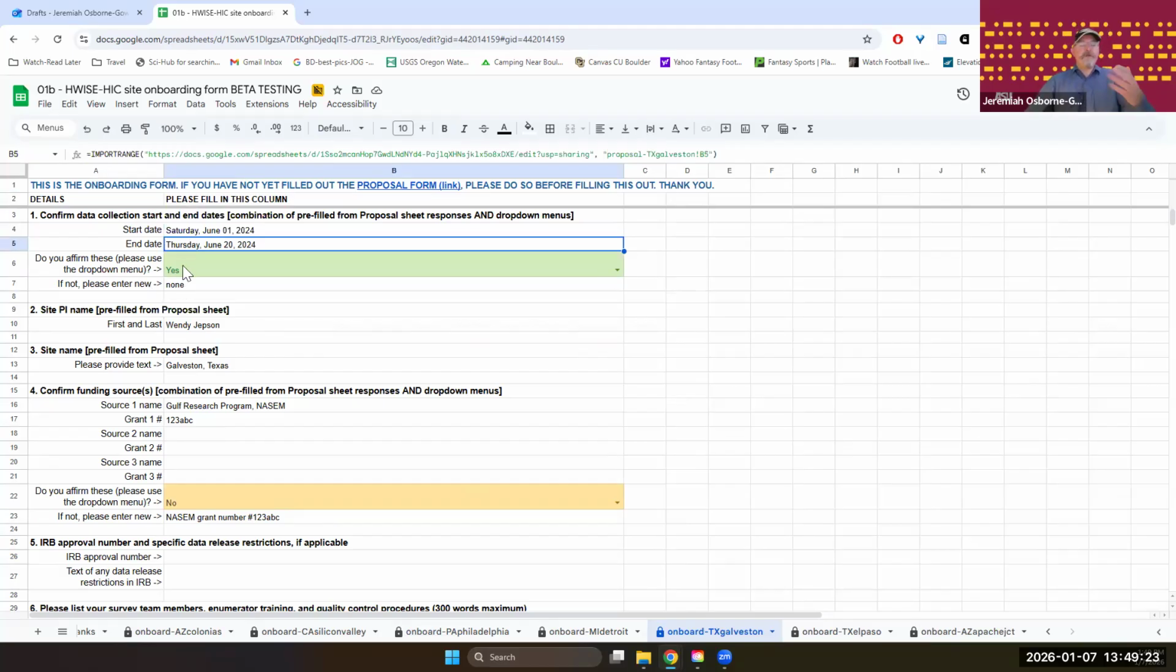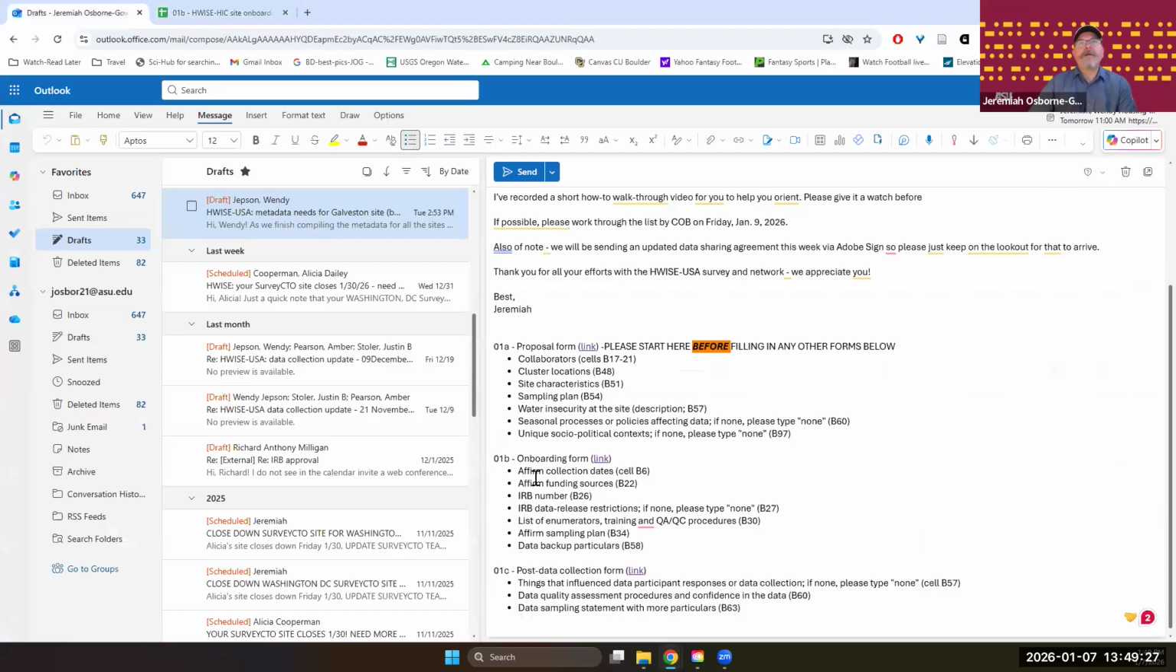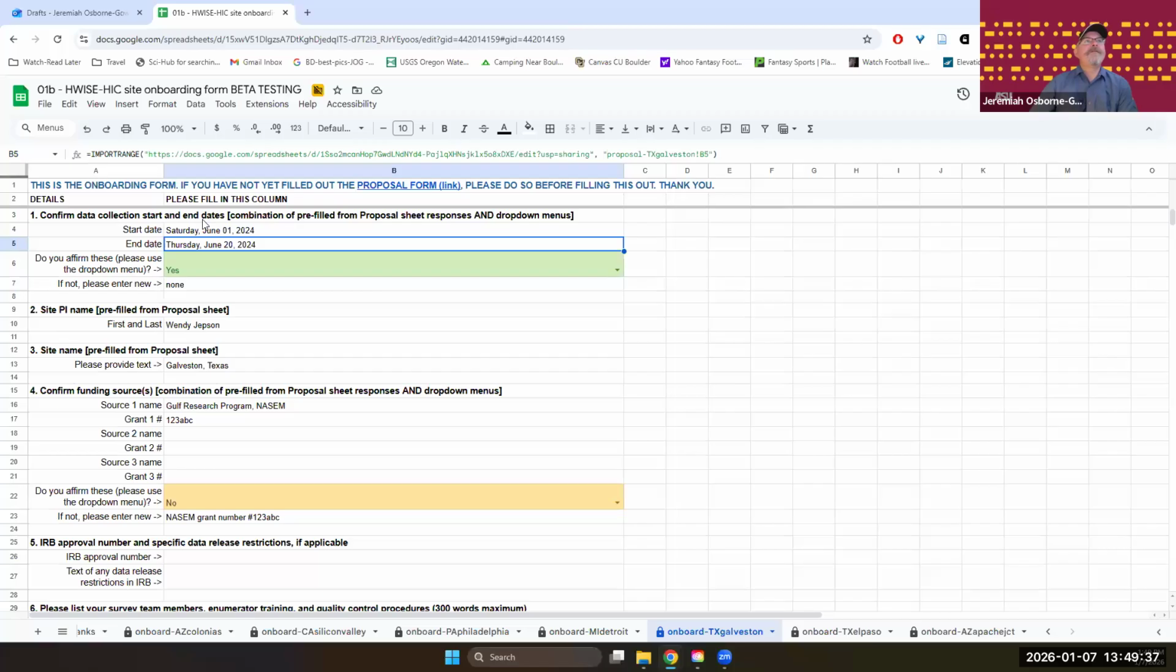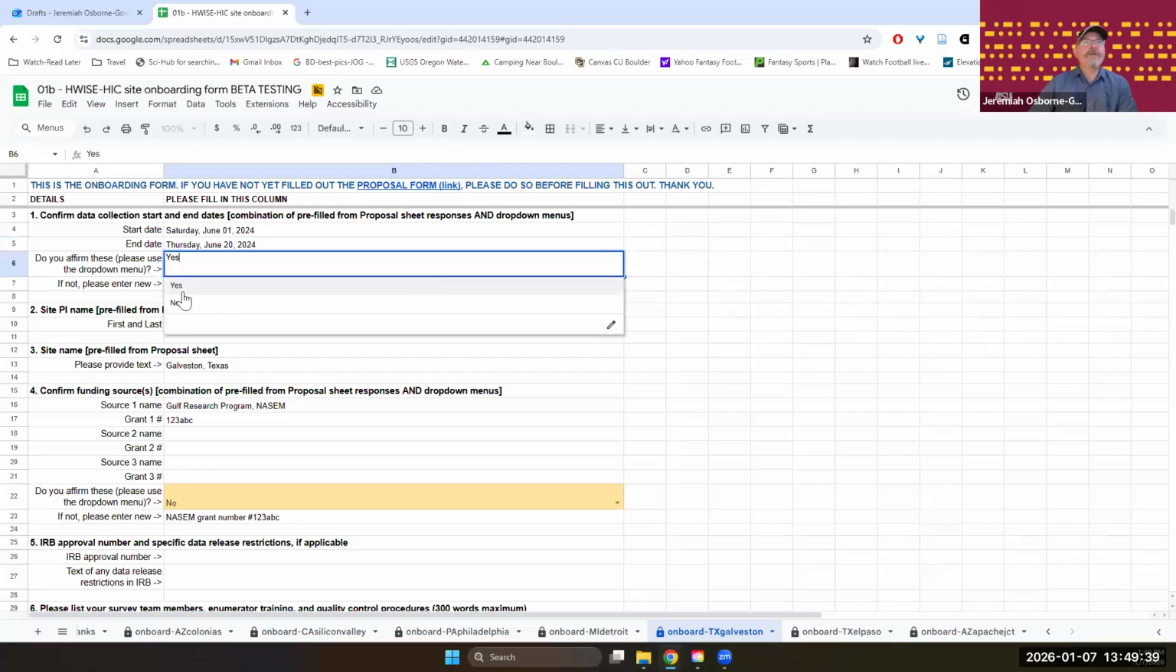So this is an important thing to note. And this is why looking at your list right here, in this case, onboarding form, you would only populate in this particular cell. So let's see here. I need to affirm these collection dates, cell B6. Are these dates indeed correct? It should be default to no for your form, but I'm going to say, yes, these dates are correct.